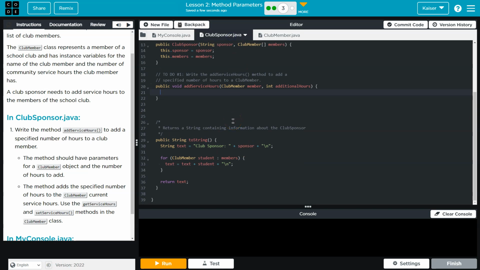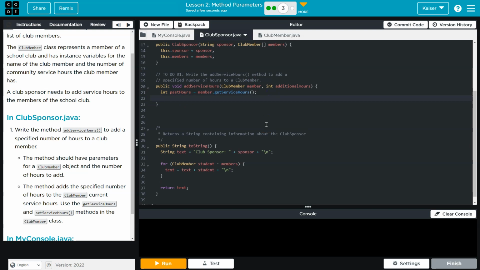Okay, so I'm going to create a few variables here that aren't necessary, but aid in clarity, at least I think so. So int past hours is going to be equal to member, and then what we just saw, get service hours. We don't have to pass anything. This is our getter. So what will get returned is the service hours that that club member currently has.